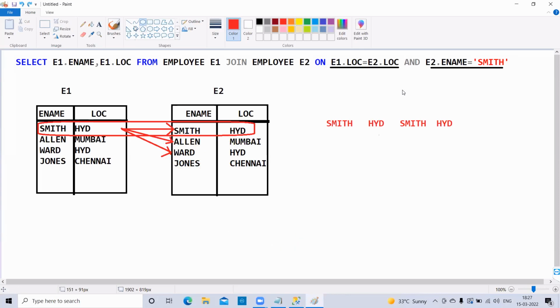Okay, next step. In the same way, the next record. Hyderabad is equals to Chennai. So now first condition is false. So the first row in my E1 alias table, comparing with all rows of E2 alias table, the comparisons are over. The same like this, each and every row you can compare.